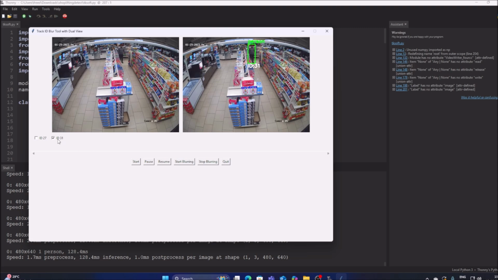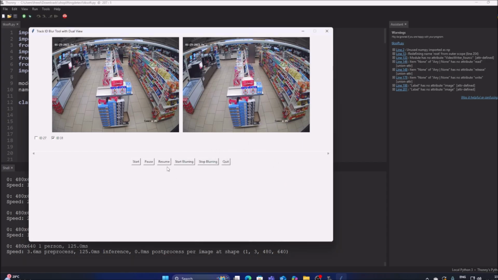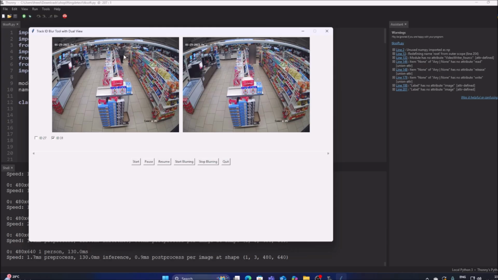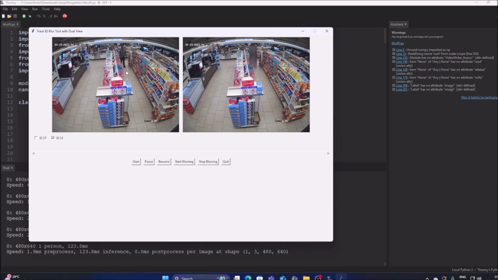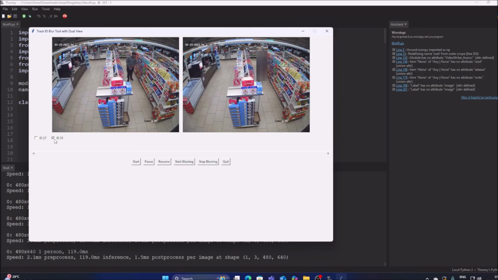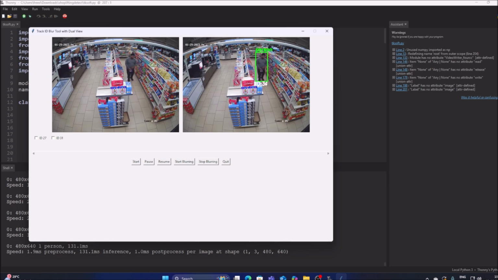So ID 31, select it, click on start blurring, click on OK, and then just resume it. Now as you can see, the normal behavior is blurred, and when we have suspicious behavior, we will uncheck the ID and we will resume. It will unblur the action. So watch here, watch in the normal video basically. So pause it. This is the suspicious behavior. Uncheck the ID and click on resume. Now here as you can see, it's unblurred. Now here we will have the suspicious points.